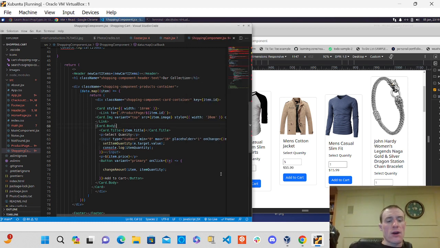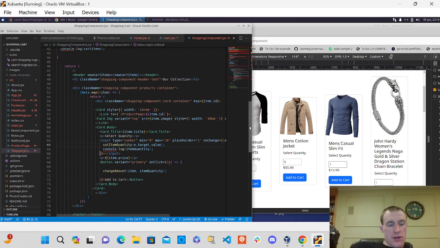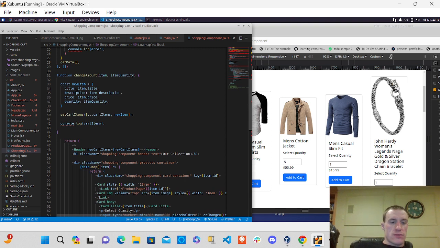And then in our add to cart button, once that's clicked, we're going to be calling a function, passing the item. The item is just the product, and the item quantity. Remember, we just got the item quantity above in our little input field. Whatever the user entered in there is going to be our item quantity. So that change amount function gets called. It's right above here. Takes in the item and the item quantity.